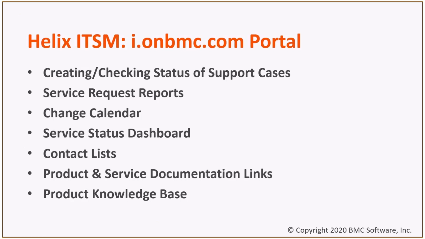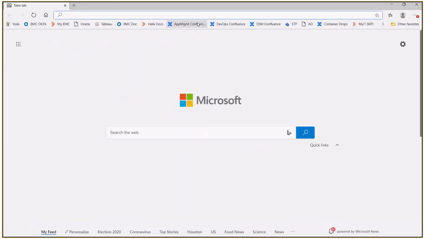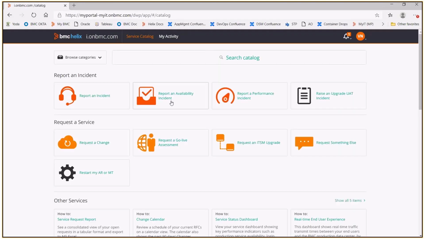Additionally, this portal provides access to the service status dashboard, service request reports, and view real-time end user experience. Plus, it provides links to product and service documentation. To access i.onbmc.com, launch your browser and go to i.onbmc.com. This will take you to our DWP landing page where you can access different resources.